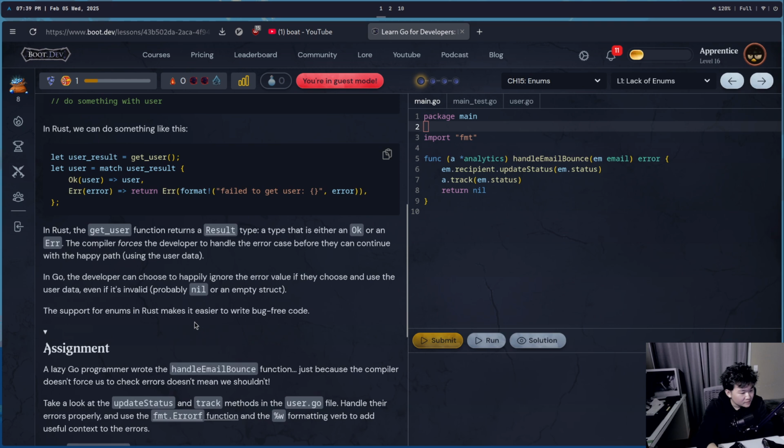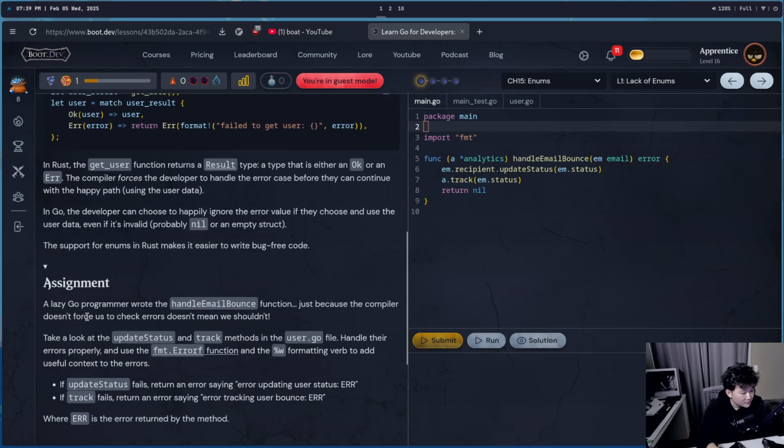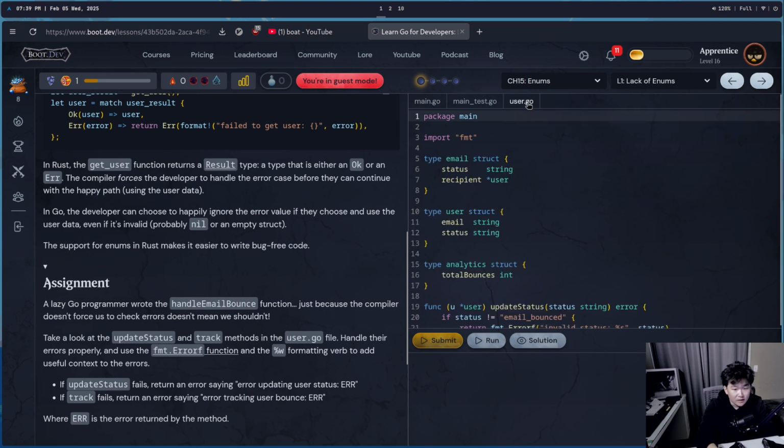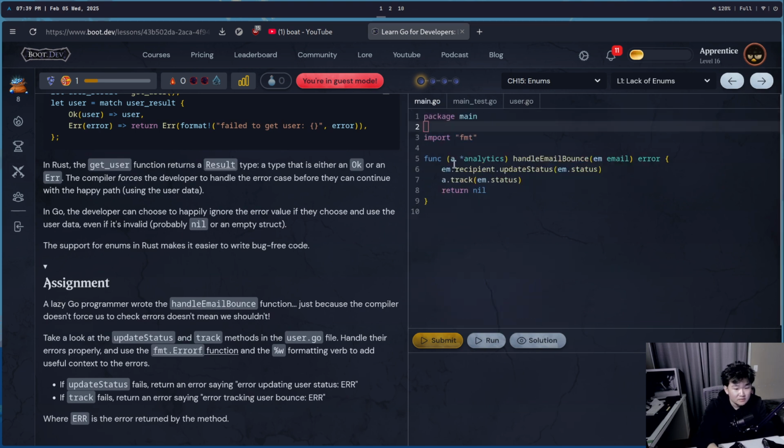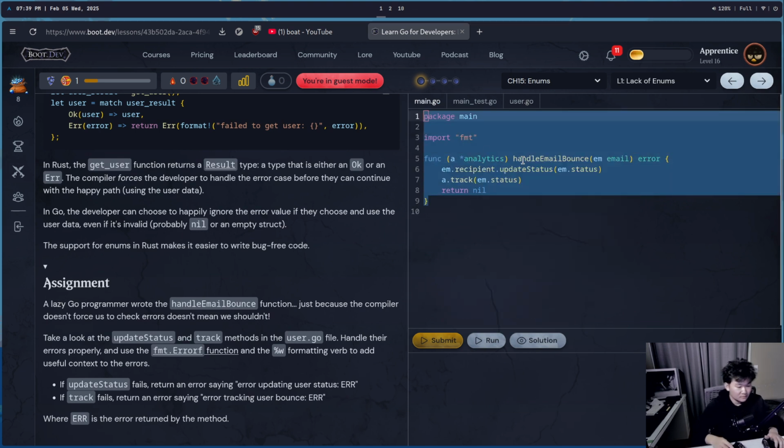The support for enums. Can choose to happily ignore the error value if they choose and use it, even if it's invalid. Now I need to make another file. I guess I will.